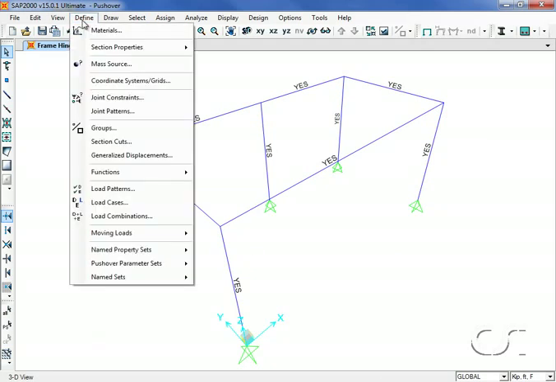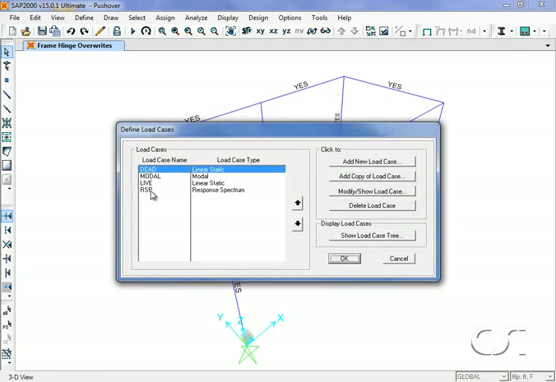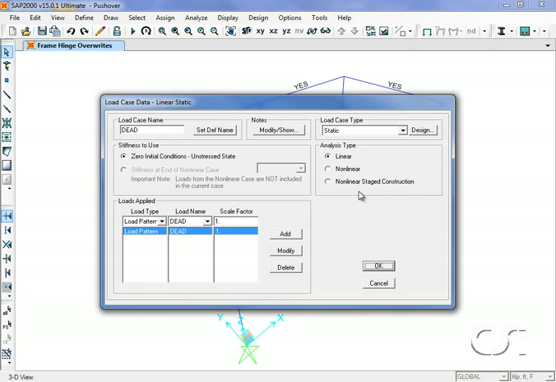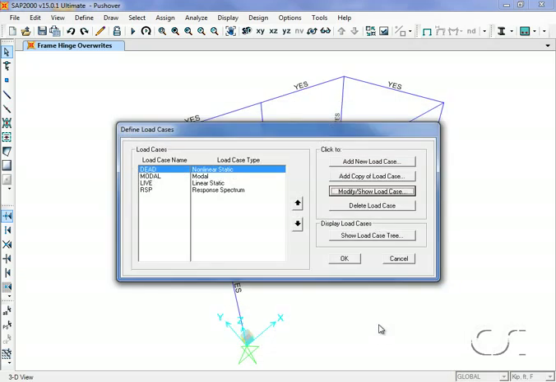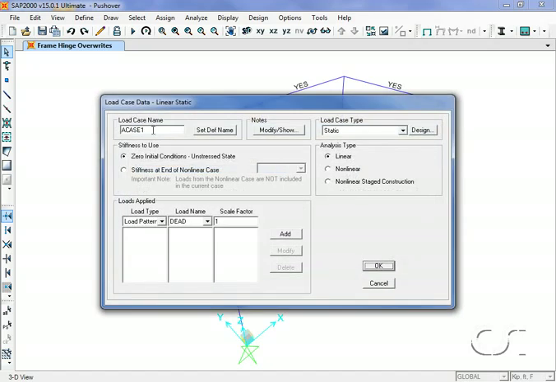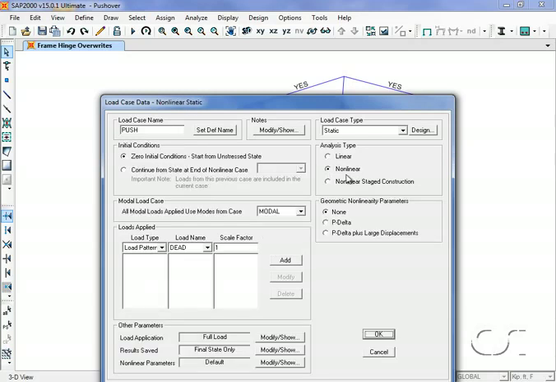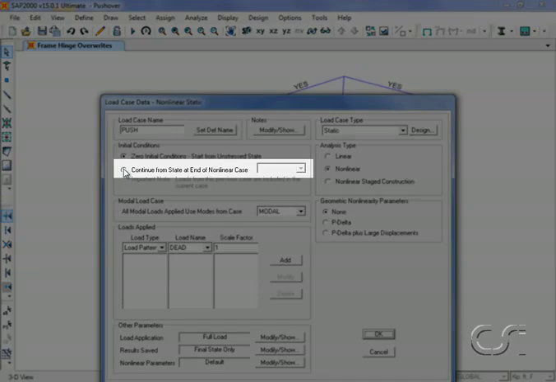Next, we will define the pushover load case. However, before we do that, we need to set the dead load case to nonlinear so that the program can use this case as the starting point for the pushover. We will call the new pushover case Push. It will be nonlinear, and it will continue from the dead load case.